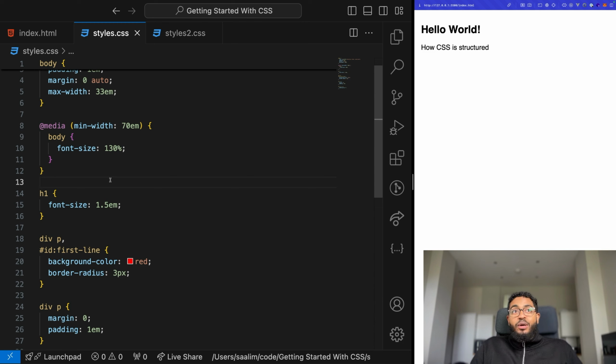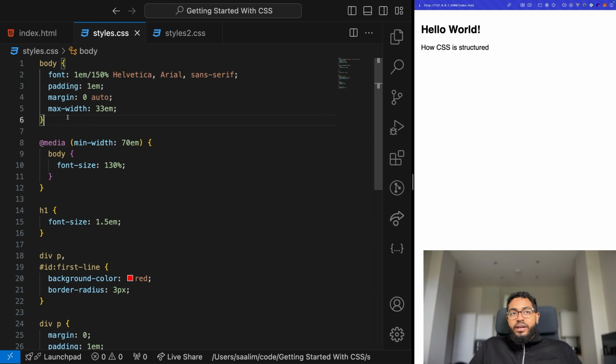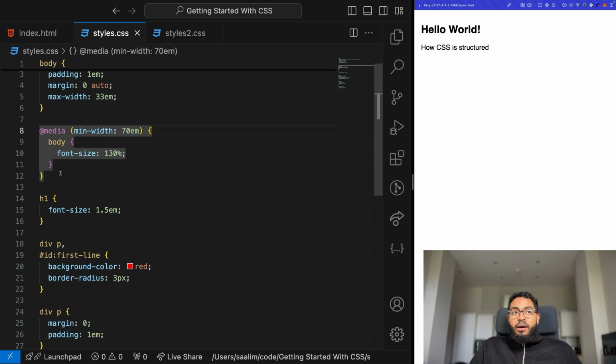Now, it doesn't affect how your code runs, but it can make a massive difference in how easy it is to maintain and read. Now, as you can see here, each new declaration starts on a new line. Now, this format makes it simple to scan through your code and find exactly what you're looking for.